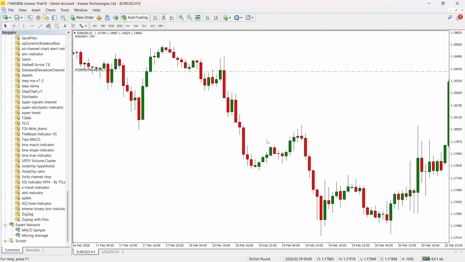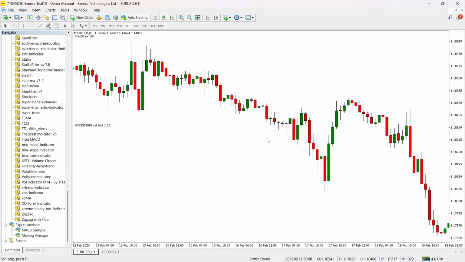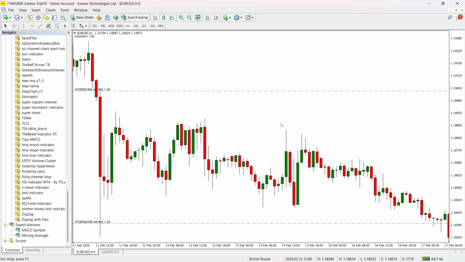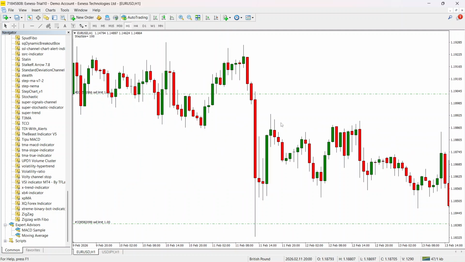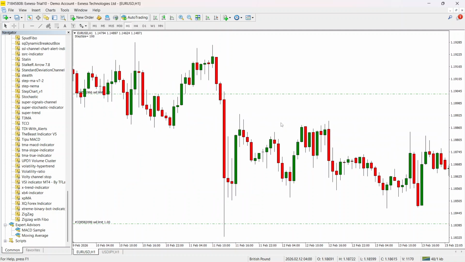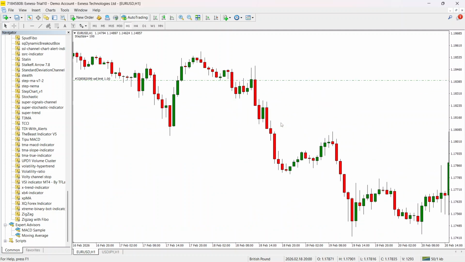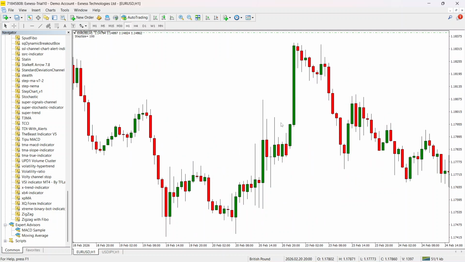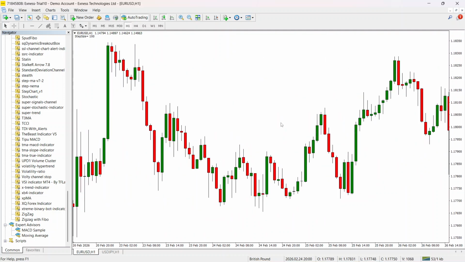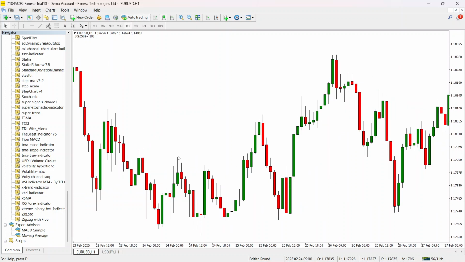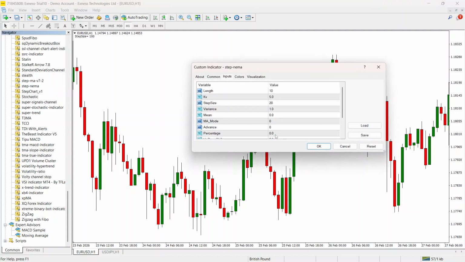Hello traders, in this video we're looking at the Step Nema Indicator for MT4. This technical tool is a stepped moving average indicator that aims to filter out market noise and provide clearer trend and reversal signals using a wave-based approach. Let's load the indicator on the chart so you can see how it looks in real time.